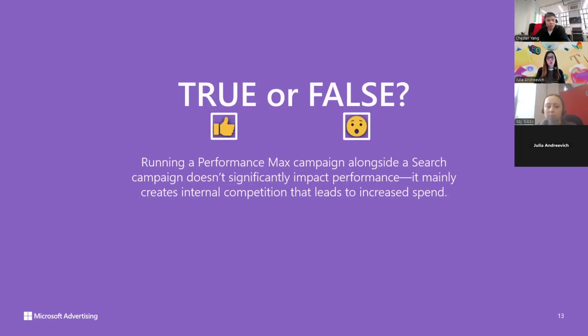Is it true or false that running a Performance Max campaign alongside a search campaign doesn't significantly impact performance? It mainly creates internal competition that leads to increased spend. So those who think this is true, please raise your hand. Okay, and those who think this is false? Okay, yeah, I see many hands for false.